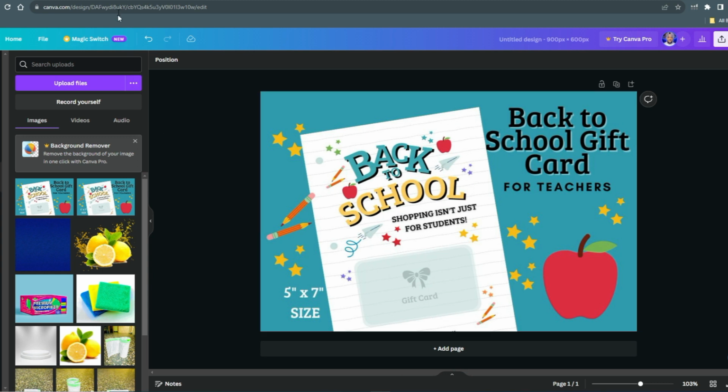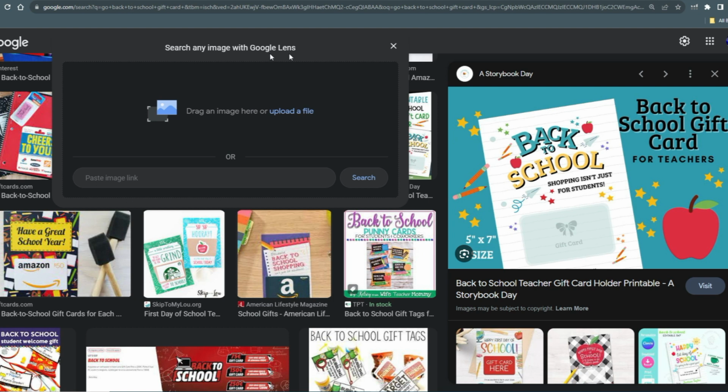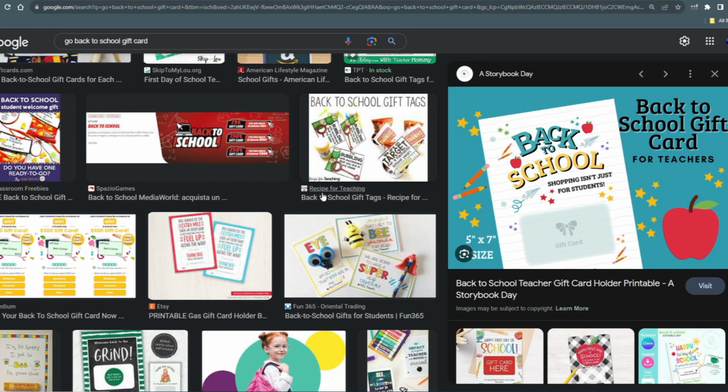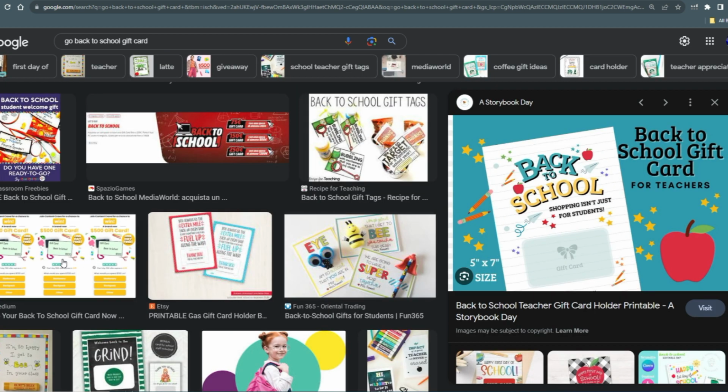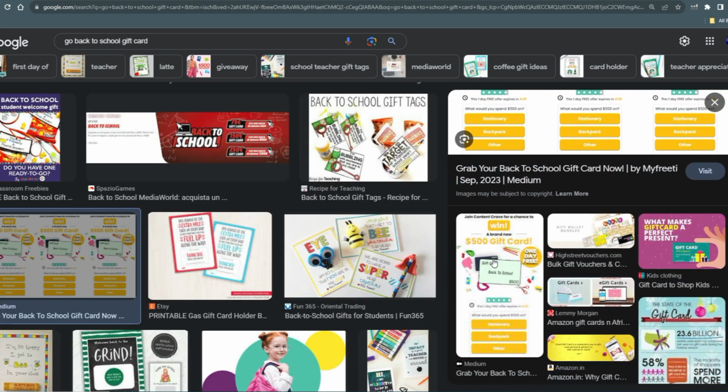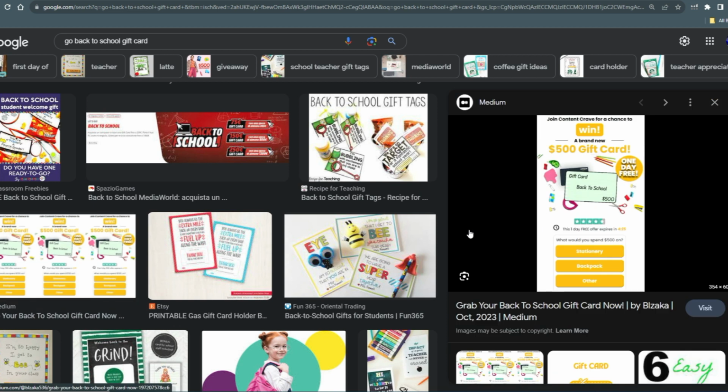And now we still need to return to where we searched for go back to school gift card, and we want to find the appropriate picture that is going to be related to what we are going to be promoting, and it's going to be this. You want to hit on that button, or you can actually come over here and download this particular one. Even if you are going to be promoting a different offer, you are still going to do the same thing. Just follow this video.